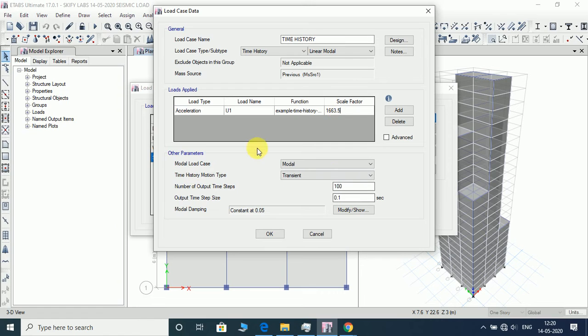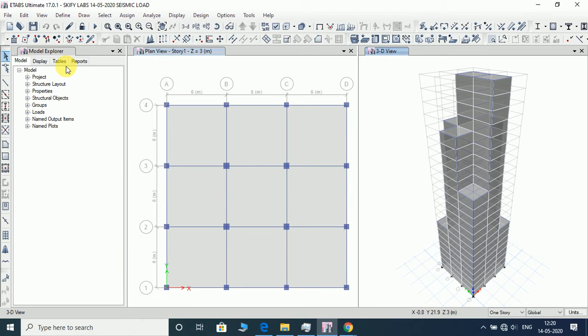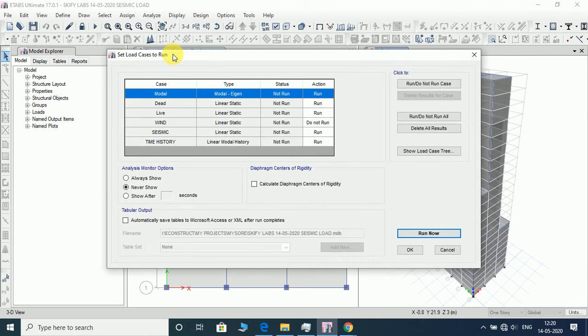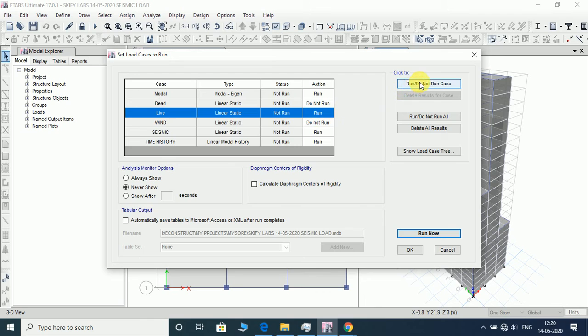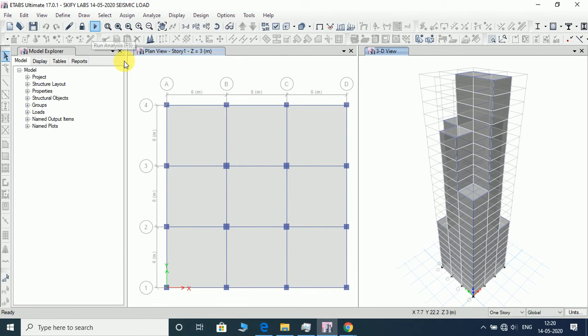Okay, and this is carried out in only one direction, that is EQX. Hence we keep it only in the one direction, that is U1. Okay, now the assigning of the time history load case is done. Now lock the model, analyze, set load cases to run. We can ignore dead as well as live load as it takes more time. We can go for SEISMIC as well as time history. Okay, we can run this structure.